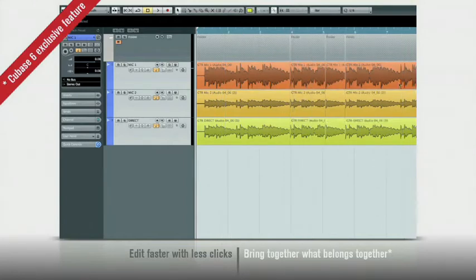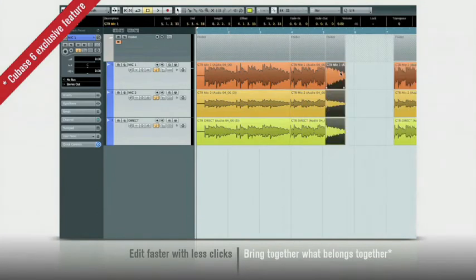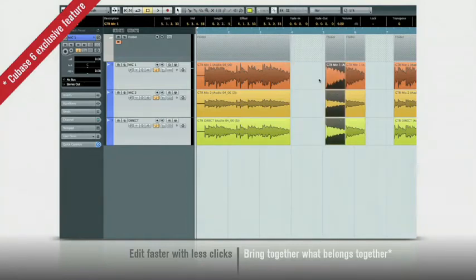Cut, move, duplicate, or delete. Cubase now lets you edit your material the way you think about your material, and do it in no time. Cubase 6. Edit faster.